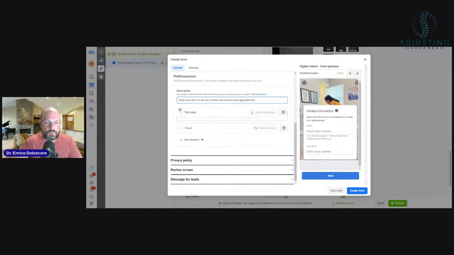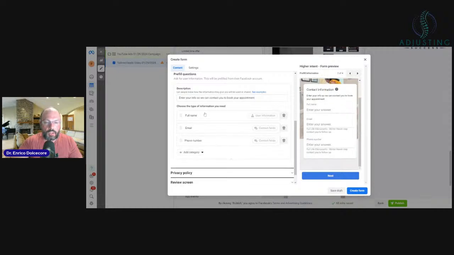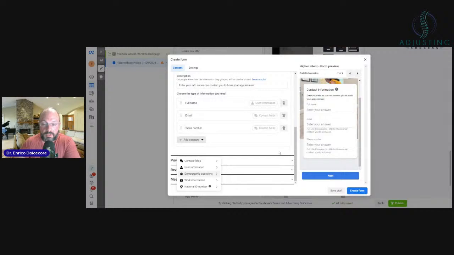Email, full name, absolutely. So we put full name, email, add a category, contact fields, phone number. Those are the basic three. You can add anything you want here. They've got user information, street address, city. You can put in demographic questions, date of birth, gender, marital status. I find the more questions you ask, the more the default rate is. People will just quit and not answer these things.